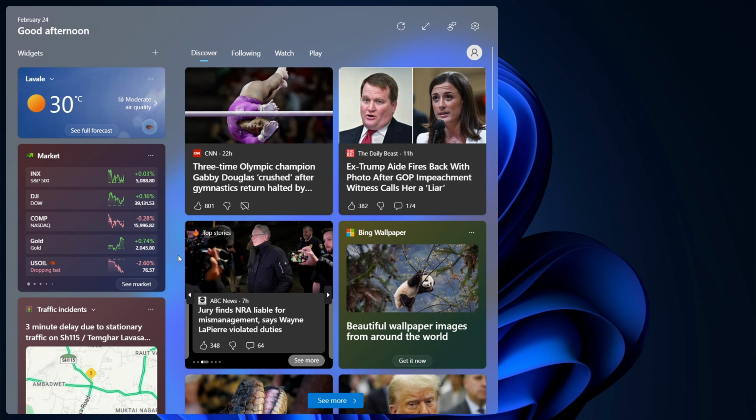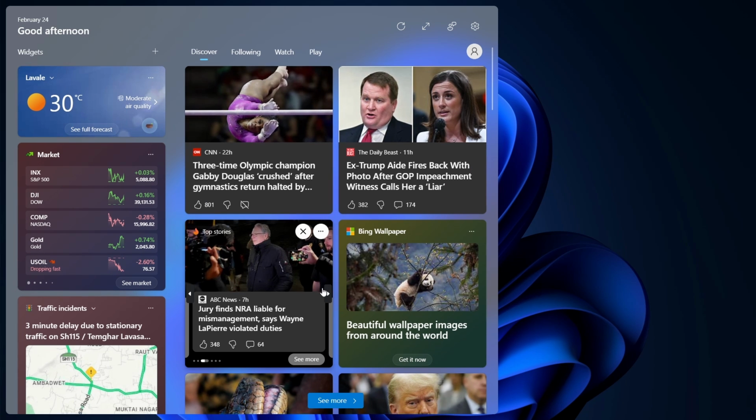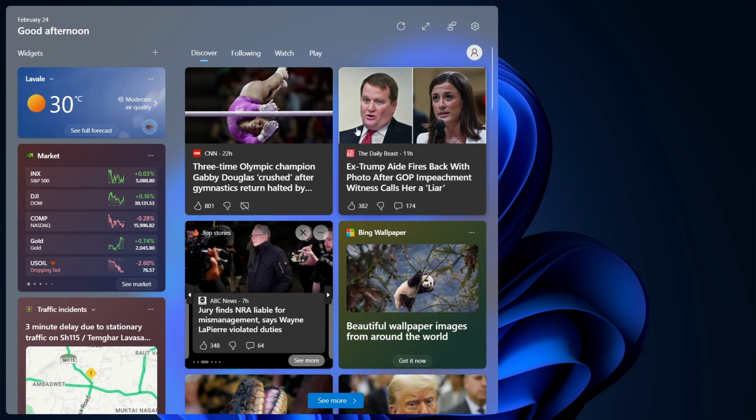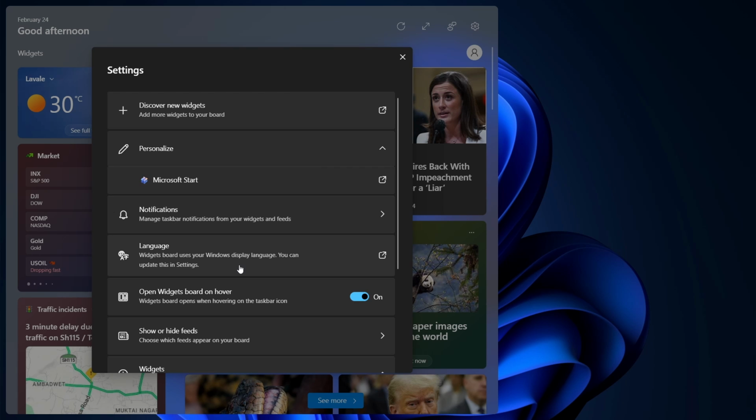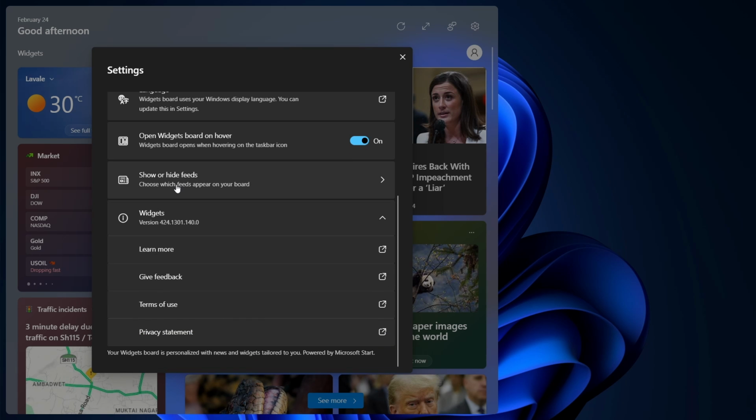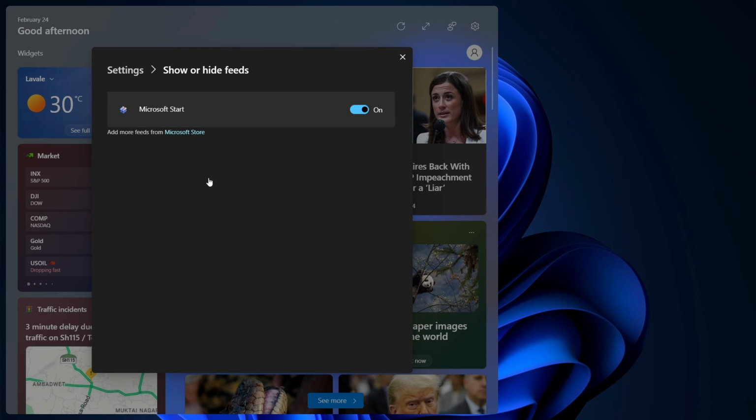So here, I've come to Widgets. And as you can see, these news articles are here. And to remove them, we can go to Settings, that's on the top right. Then here in Settings, scroll down, and you'll find this option, Show or Hide Feeds. So click on this, and now you can just disable this.